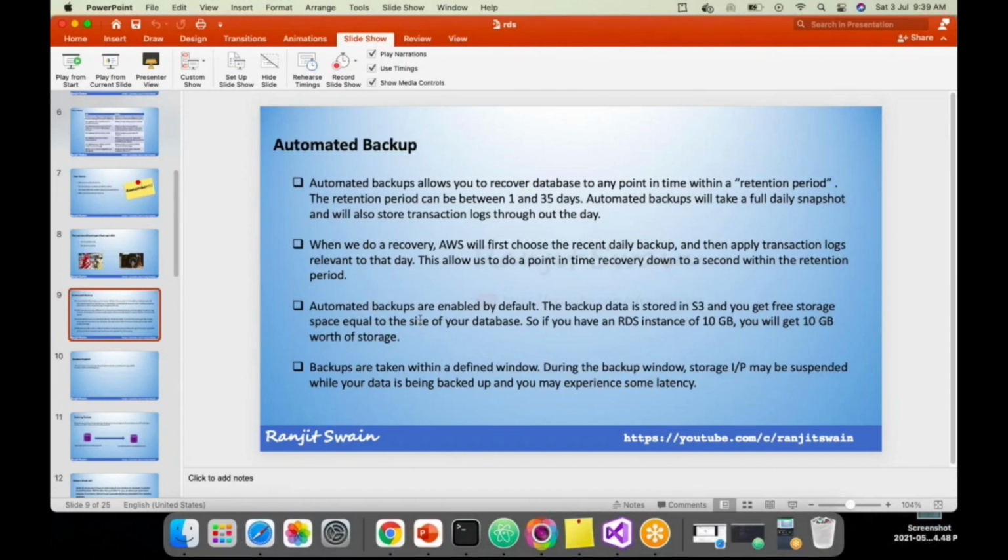But here what it says, the automated backups are enabled by default. The backup data is stored in S3 and you get free storage space equal to the size of your database. That means if your database size is 10 GB, you will get up to 10 GB worth of storage free in S3. And if you are using a 50 GB database, you will get 50 GB of storage free. So that means if you are using the RDS service, your S3 will be entirely free for you, right?